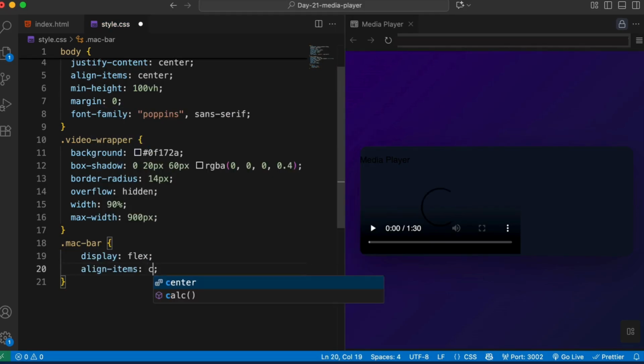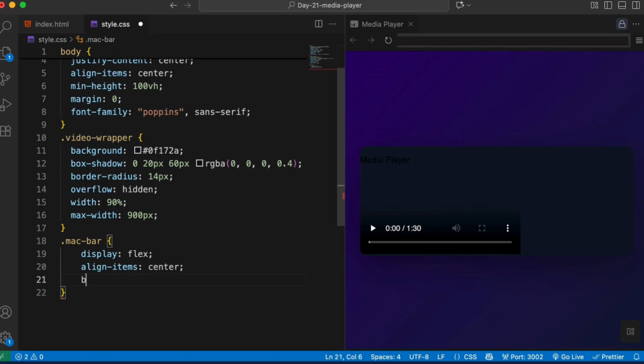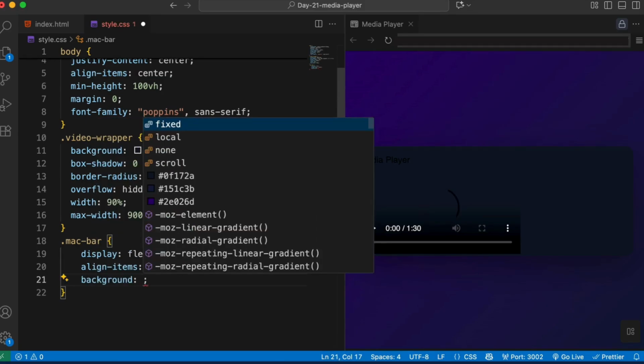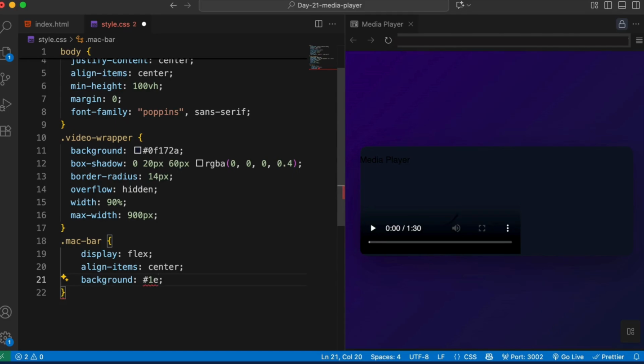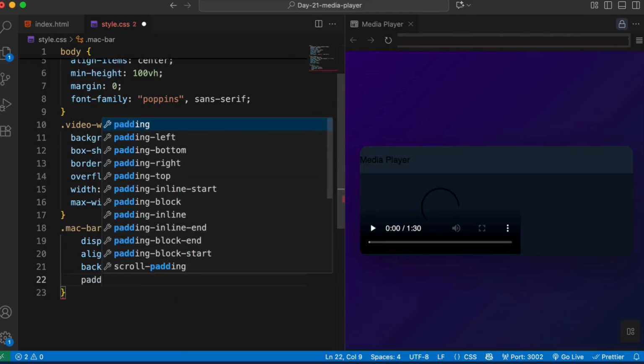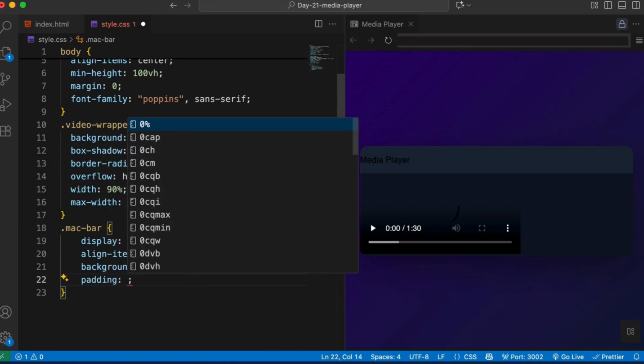Now we're styling our top bar, which gives this media player that modern Mac-inspired look. We'll make the bar a deep navy blue and use Flexbox to align everything horizontally, the colored dots on the left and the title next to them.